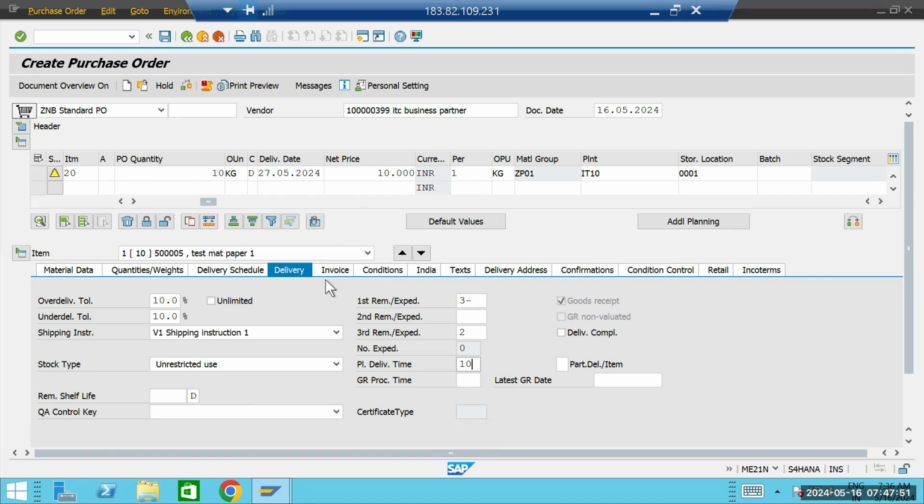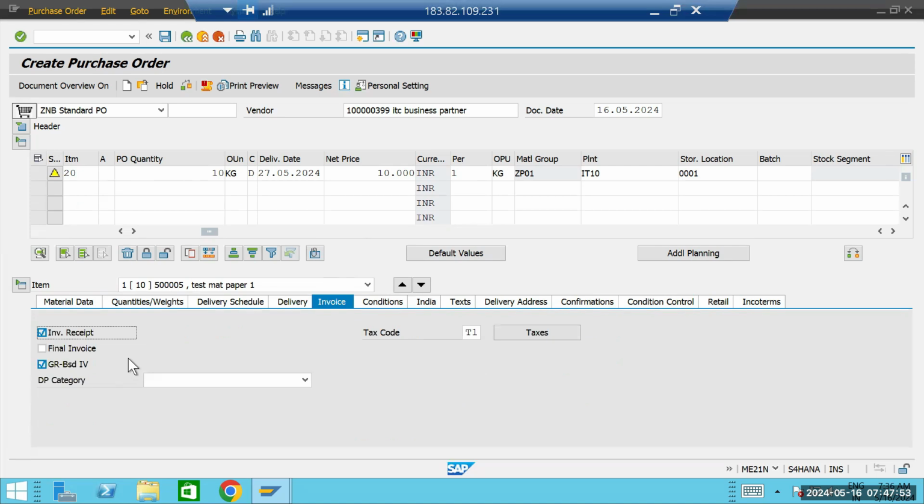Now the next thing is invoice. In the invoice tab we also have this final invoice button. You will select this checkbox when you need to close this purchase order, the same as with your goods receipt. This is for the invoice receipt, so you have to select this final invoice checkbox.